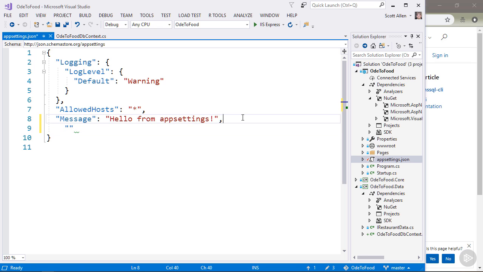So I'm going to add an entire section here inside of appsettings.json called connection strings. For our application, we're only going to have a single connection string, but there's some flexibility here if you continue to build on the application to have multiple connection strings. Now I provide a key value pair. So this is the name of my connection string. Let's call it ODFOODB. And here's the value.